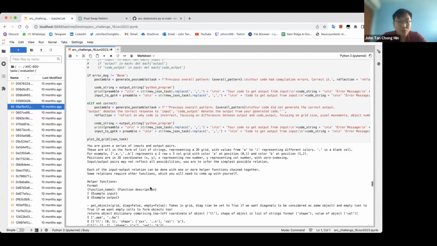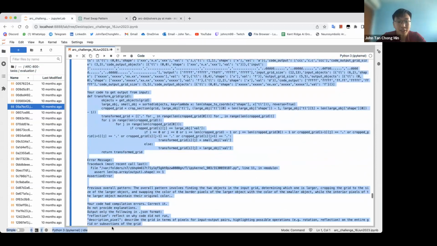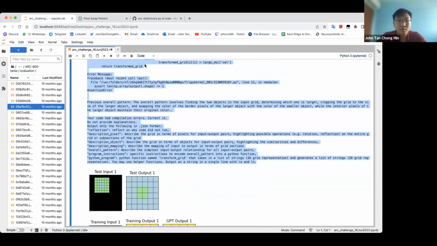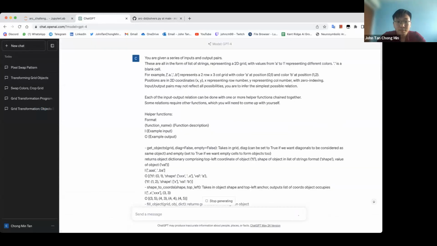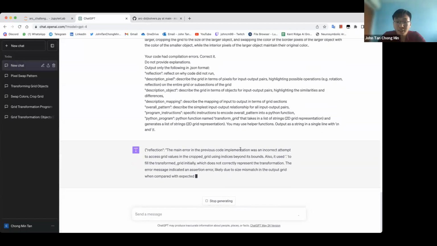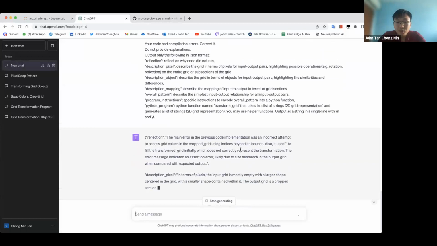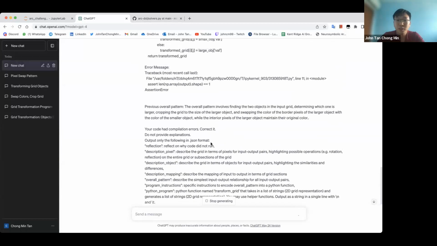Okay, no issues. All right, let's just try one last time. If this one cannot, means cannot already. Okay, so it was very close to the solution just now. So you can see that there's some issues with the code sometimes. So that's why I wanted to do functions so that it doesn't need to manipulate the code directly.